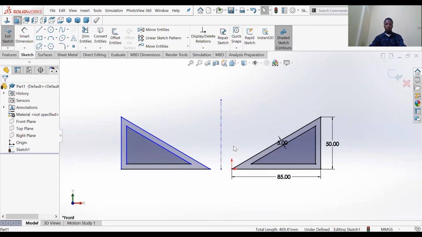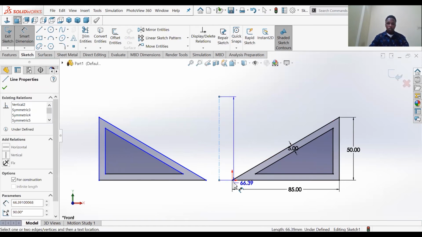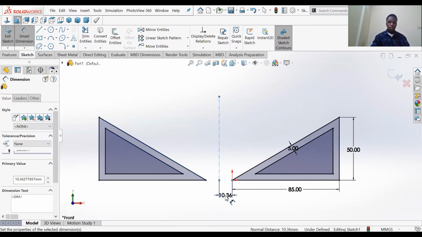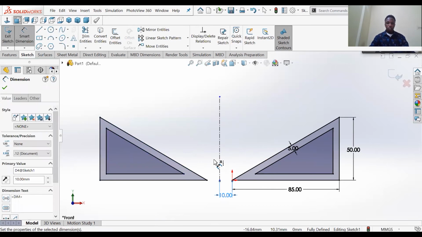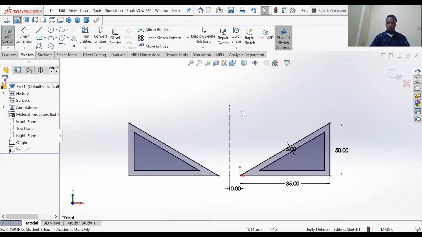You see now it has been mirrored, but the problem is that it is not fully defined. It's underdefined, as you can see down here. So you can just fully define it by coming on Smart Dimension and adding some dimension from the mirroring line or mirror plane to the original sketch, which was fully defined. Let's give it a distance of 10 millimeter. Now you can notice that our mirrored sketch has become fully defined.